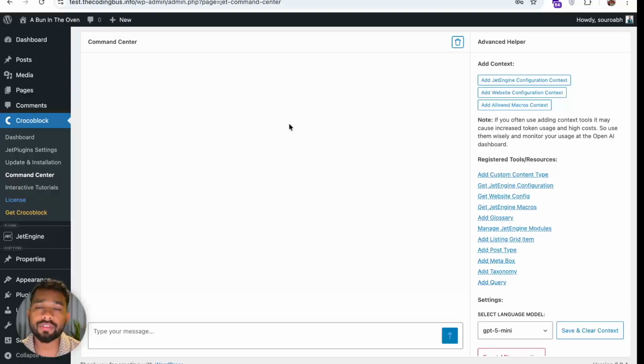Now, whatever we have done so far, we created properties manually and we created a meta field manually. Here we have the command center, which will create post types, custom content types, meta fields, everything. We already created a custom post type, but here we are going to create a custom content type. Whenever we create a custom content type, it will create a separate table in our database. So whenever you have multiple entries, you should always use the custom content type.